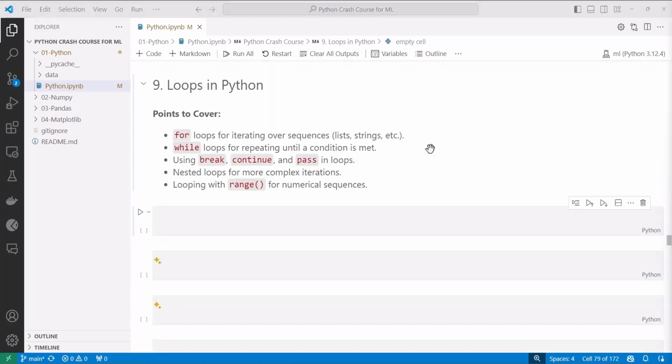All right, let's go ahead and see how loops work in Python. There are two main types of loops which we generally use with Python programming, that is the for loop and the while loop. We'll be discussing these two loops in quite some detail. Let's see how the for loop works.